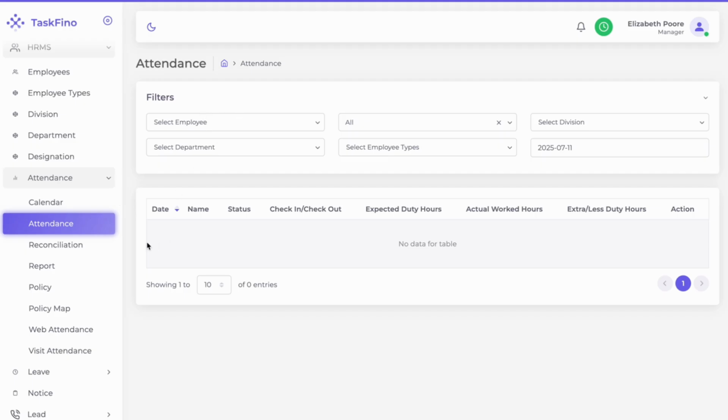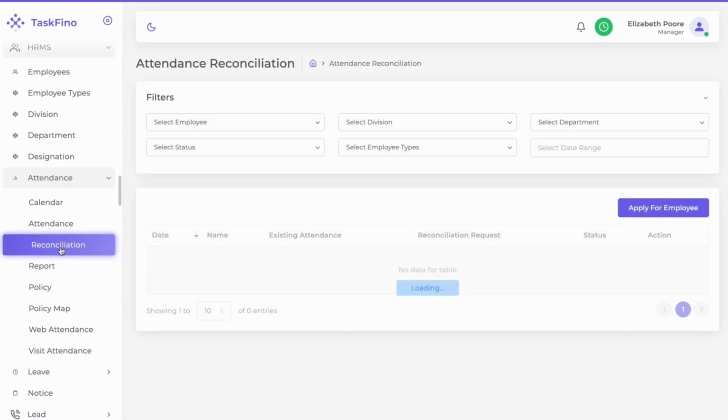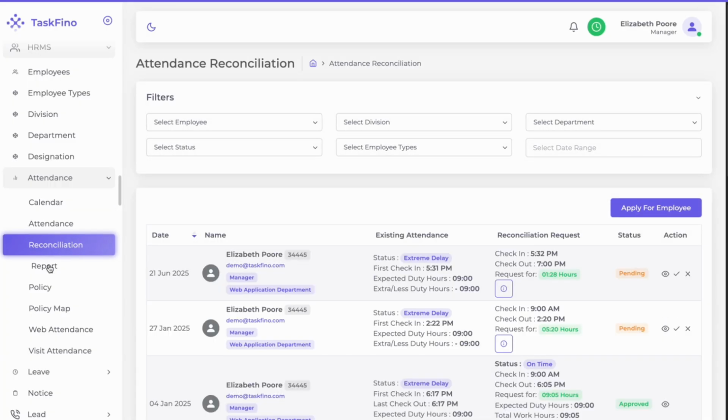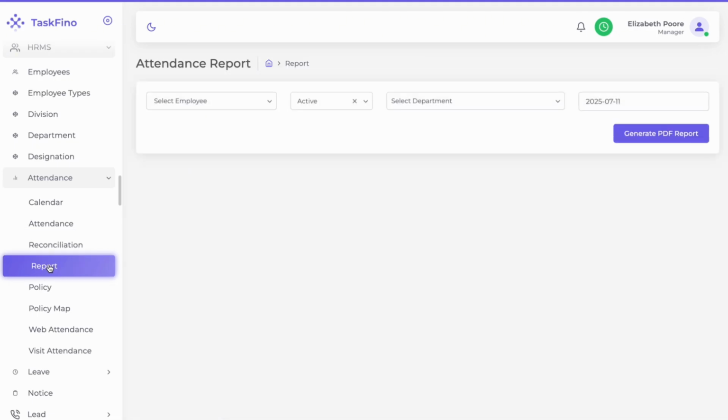And after that, if there is any attendance reconciliation, you can control it from the attendance reconciliation menu. And if you want to see the report of any individual team member, then you can use this menu. It will create a PDF report of that particular employee for the specific time range you want.